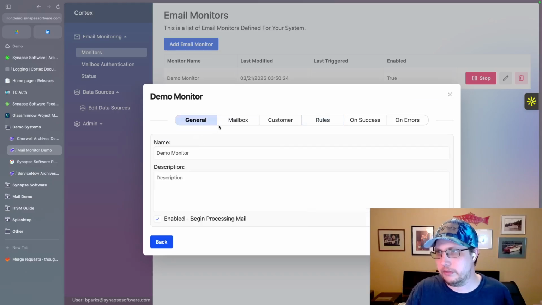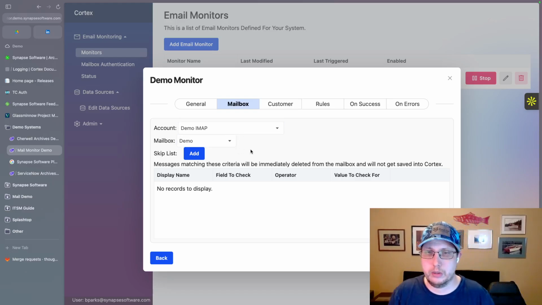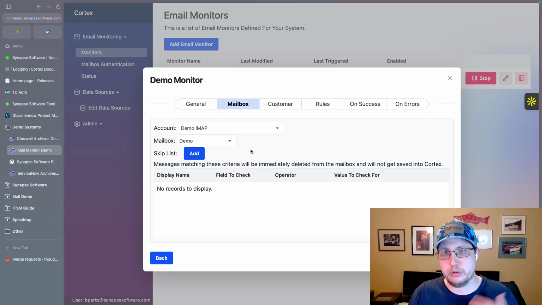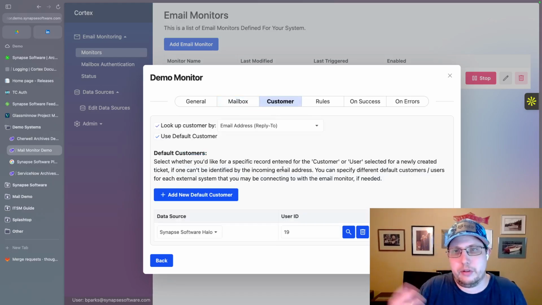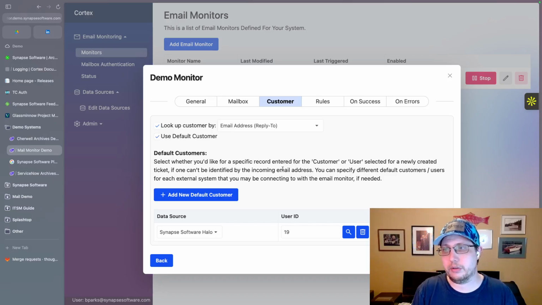Well, first off, you can give it a name and description, nothing fancy there. You connect it to a mailbox, so an IMAP, a Google, or a Microsoft mailbox, like I showed earlier. And then typically you're associating something with a customer. This requires access to those data sources, right? Where are the customers going to be coming from? And this is potentially useful for additional processing.